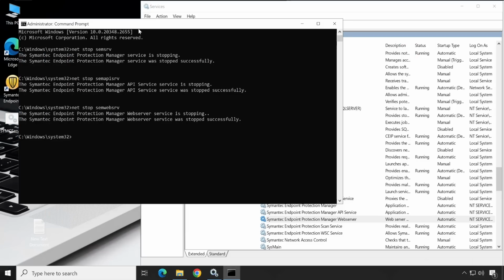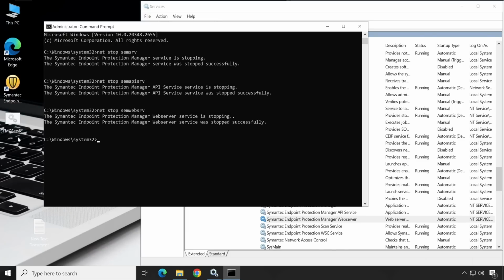So let me close this. Now I'll navigate to this path: cd space c: users sohanji desktop, and enter. Now let me run this batch file. Perfect. Here, and hit enter.